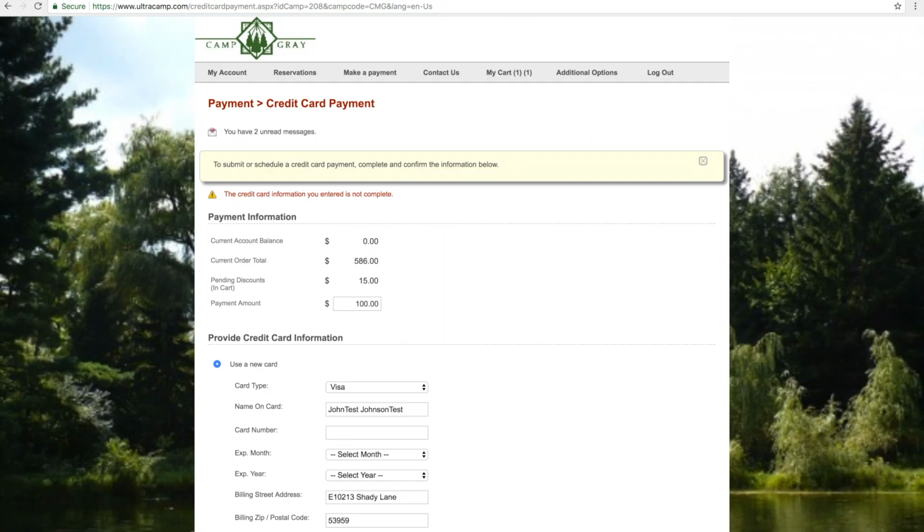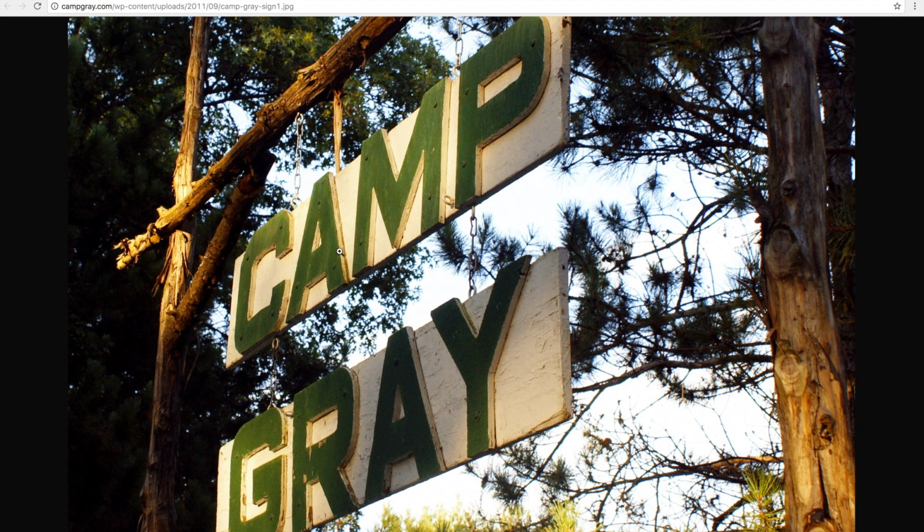Friends, that is just as simple as it could be. Even with me explaining it to you, it only took just a couple of minutes. I'm sure you'll be able to fly through it.